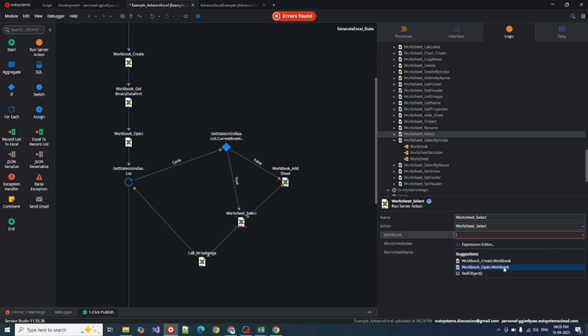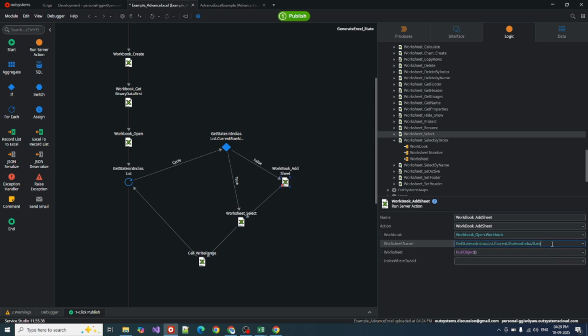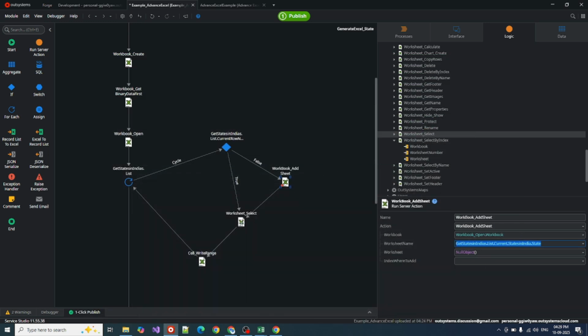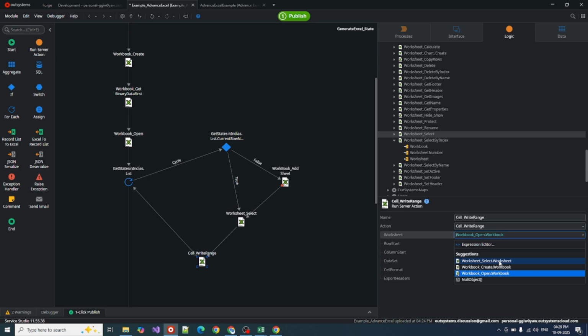We have the opened workbook, right? Now by name we can select our sheet. You can see we have this many sheets, right? Uttarakhand, Tripura. So by name we are going to select that sheet, and in that sheet we will add the data. So just pass the name. I selected each sheet, and then there we are going to write the data. So instead of opened workbook, we have to provide the selected sheet, work sheet. I think this is right.